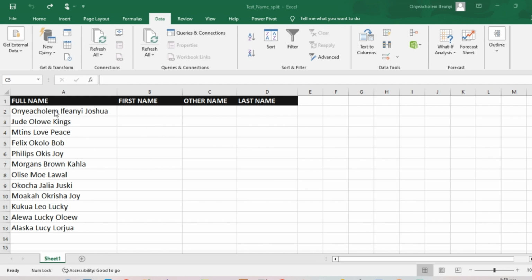Okay, so to do that, I will click on the first row here. This is the original data. Then we want to split this first name, other name, and last name into these different columns that have title, first name, other name, and last name. I will hit here, hold down the Shift button on your keyboard, hold down Control, and press the down arrow key to highlight it downward.